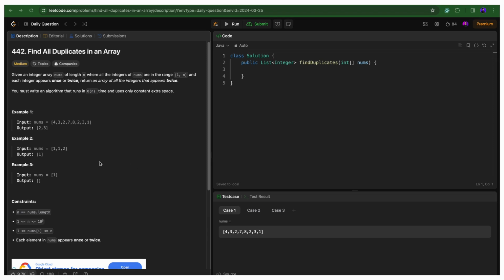In this question, every number will appear once or twice, right? Unlike yesterday's question, where the number might have repeated multiple times, more than two times as well. Now we need to write this algorithm which runs in O(n) time and uses only constant space, right? Let's look at the example.